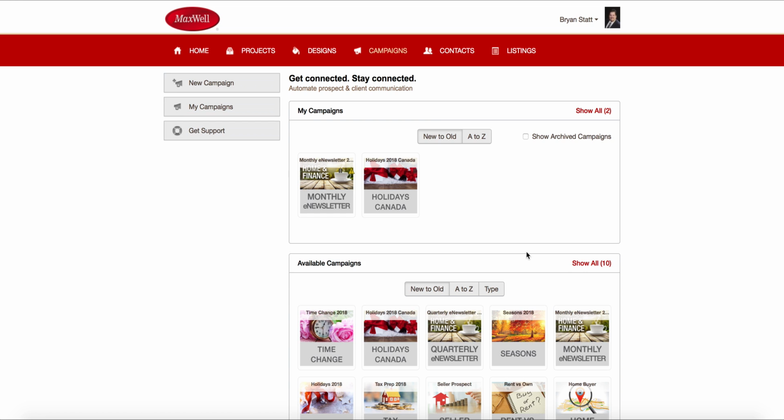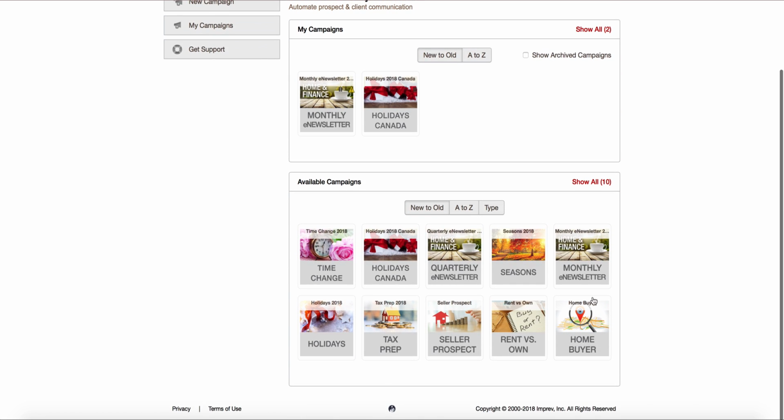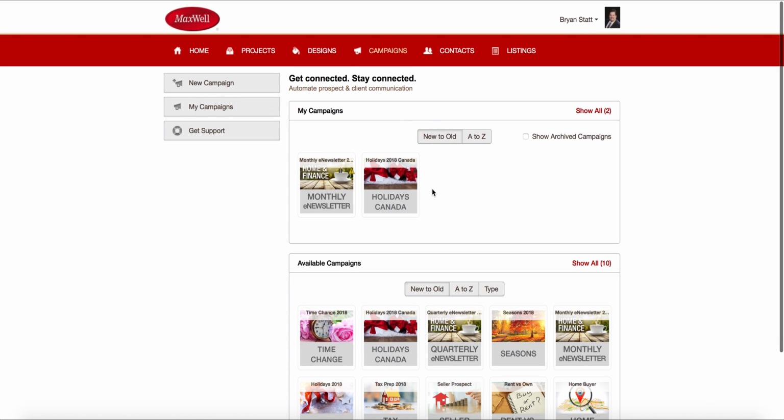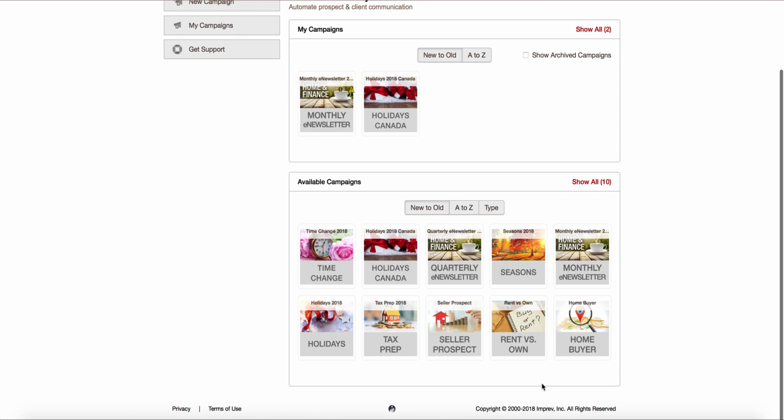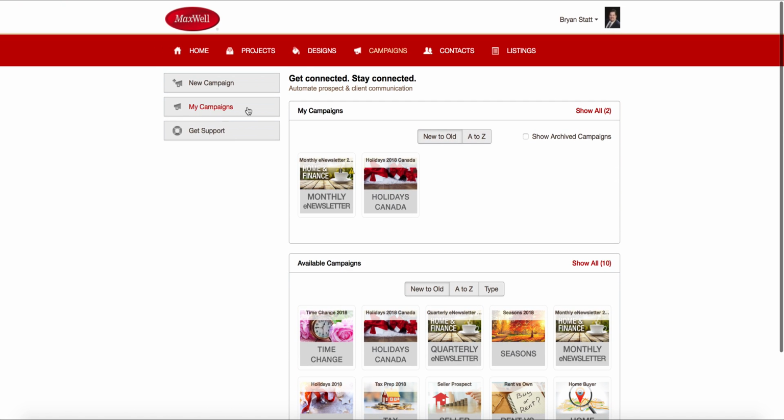If you click on the Campaigns button, now we're going to see that there's a whole bunch of pre-built, professional-looking campaigns that are already designed in order to help you stay in touch with your contact list and moving forward with different email marketing campaigns. Because we've already pre-built these ones, we'll go ahead and look at those first. But remember, going forward, you always have the opportunity to build your own campaigns as well.